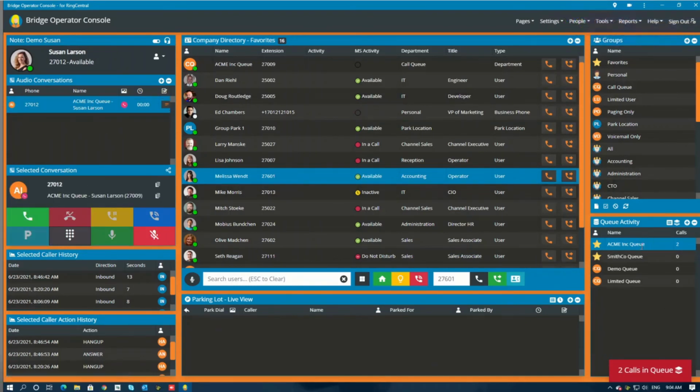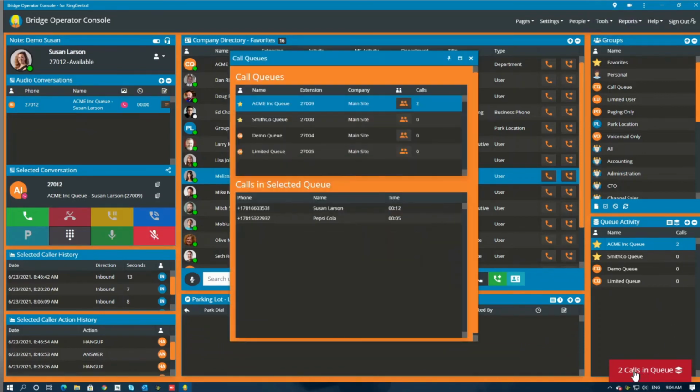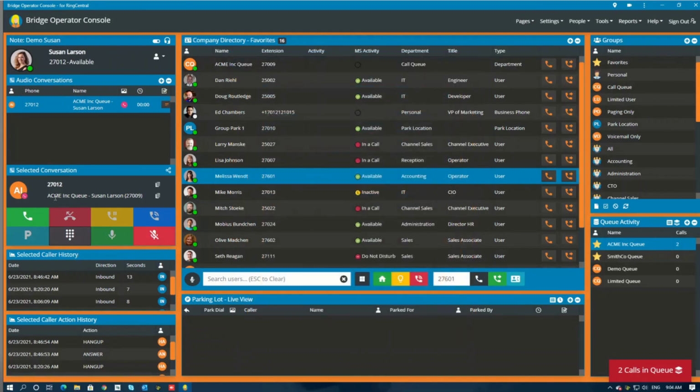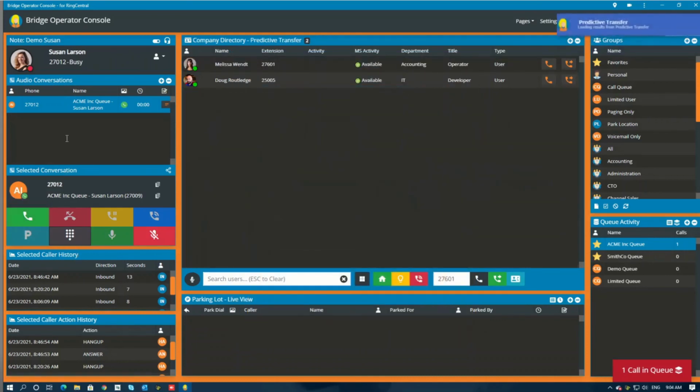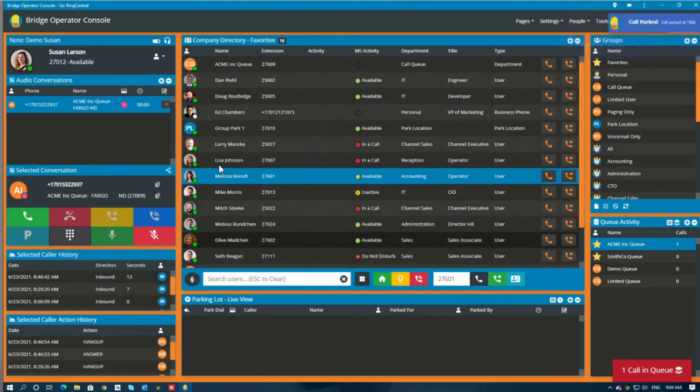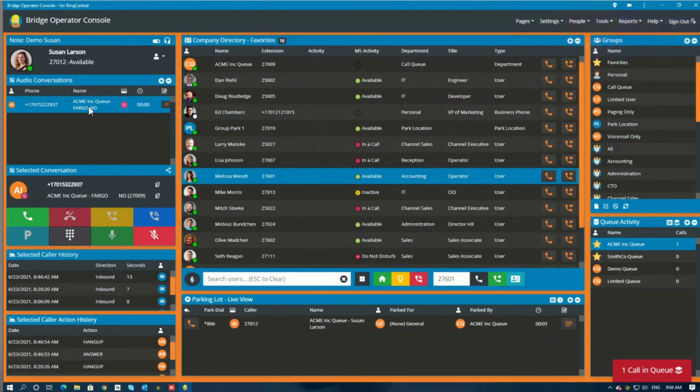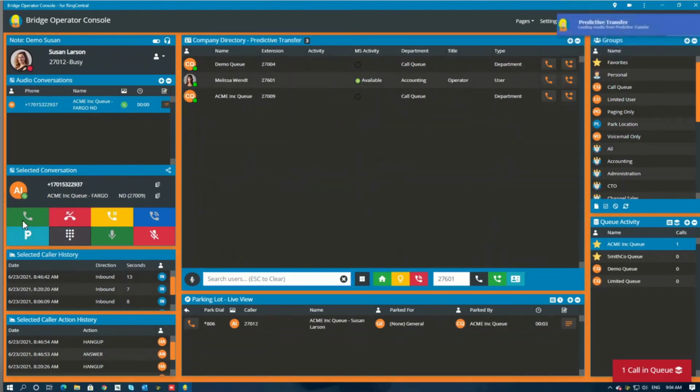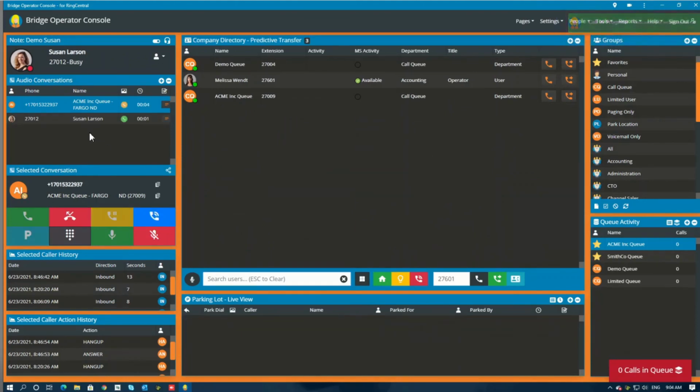So now we can see in the bottom right, we have 2 calls waiting in this queue. If we select this 2 calls in queue and then select that queue, we can actually see the specific calls that are waiting in the queue. We will also show which call queue they're coming from right at the front, but you're able to then answer a call, park a call. We can see automatically that second call is ringing us. We're able to then answer it, and if we'd like to retrieve our previous call then, we can do so.